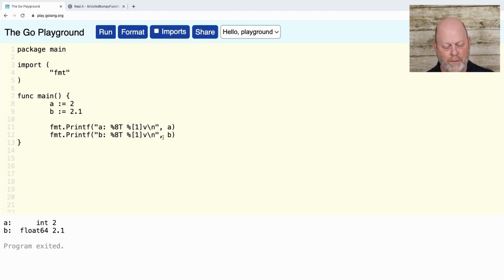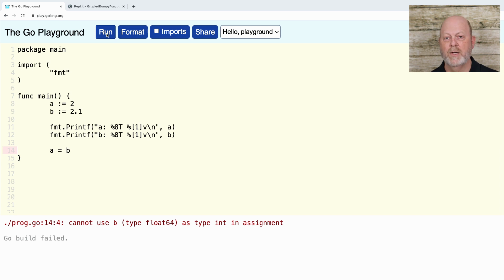I want to show one other thing. The first question is, can I assign B to A? And the answer is, if I run that, it's going to say no. Okay, Go is a pretty strict language as far as types are concerned. I can't just assign a float to an int or an int to a float. I can't, and if we get into the sized ints, they're also distinct. I have to actually explicitly convert it. I have to do a typecast.